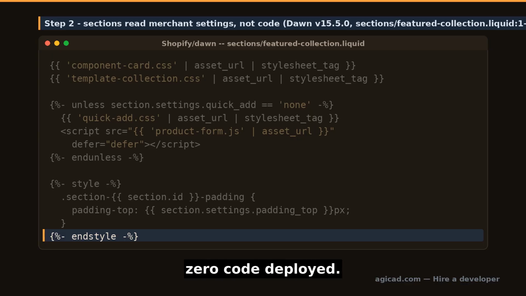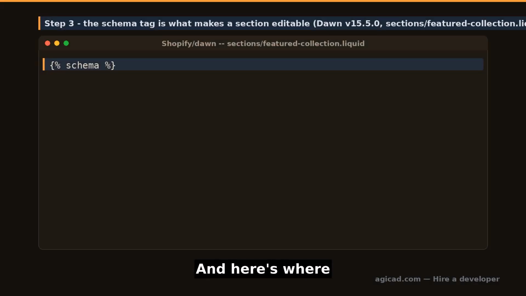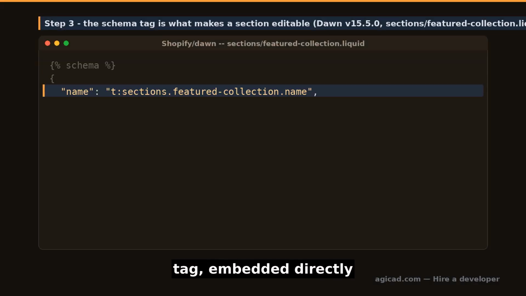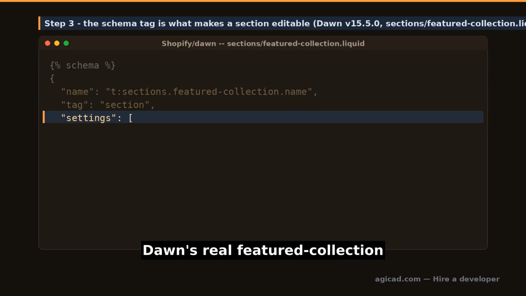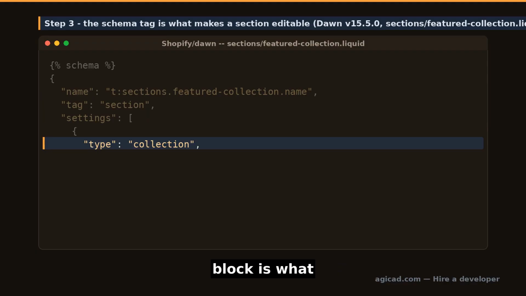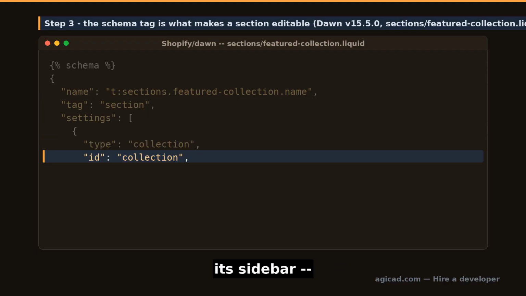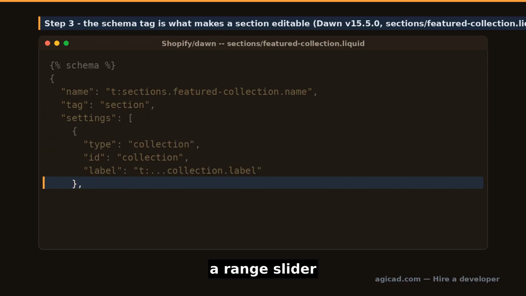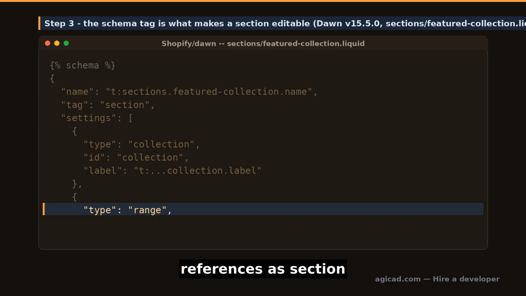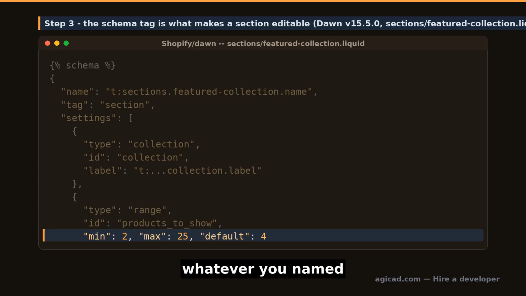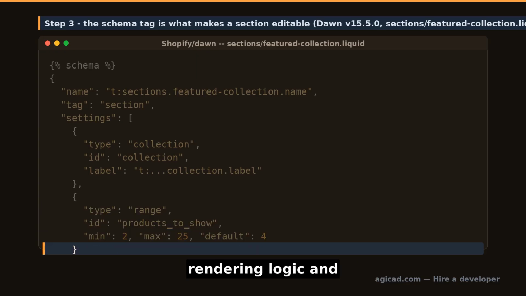And here's where those settings come from: a schema tag, embedded directly in the same .liquid file, right down in Dawn's real featured collection section. This JSON block is what the theme editor reads to build its sidebar: a collection picker, a range slider from 2 to 25 products, each with an ID. The Liquid above references it as section.settings.whatever you named it. One file defines both the rendering logic and the merchant-facing controls for it.